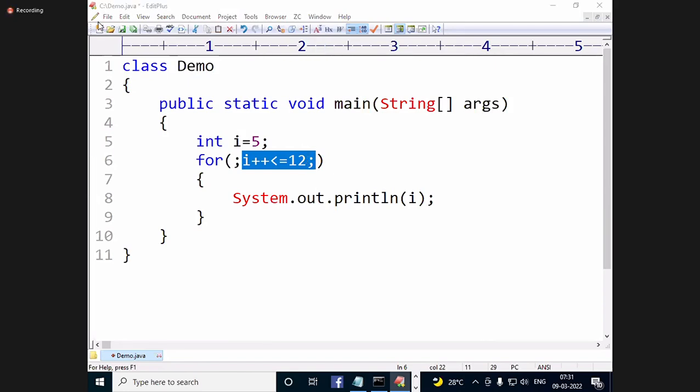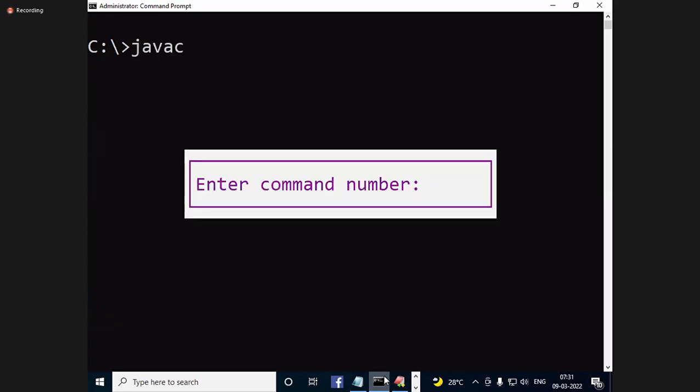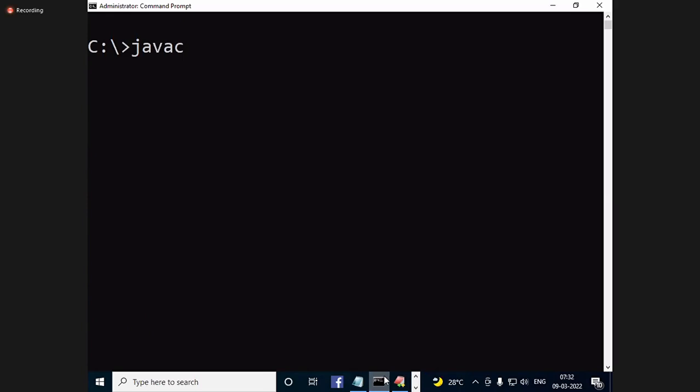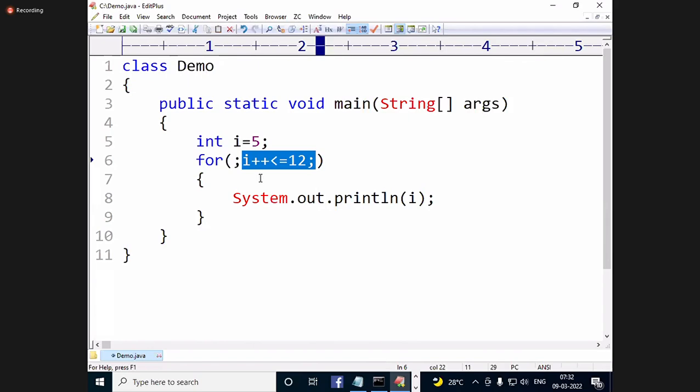6 to 13. File, save. Any doubt? See, javac Demo.java. 6 to 13. Okay. That's why I said don't discuss with friends. Whatever you know, try to give that answer. Output is 6 to 13.